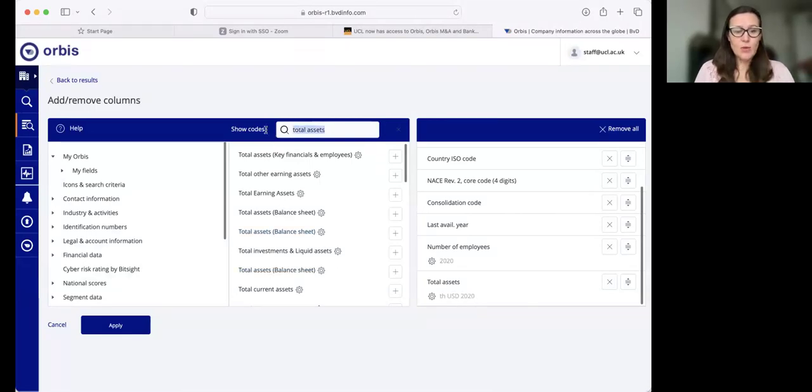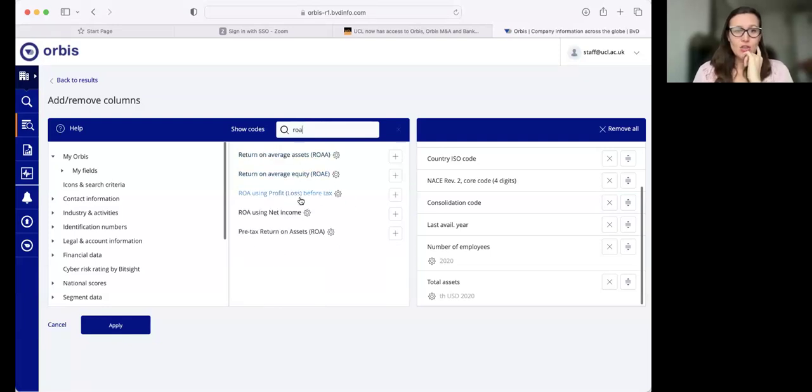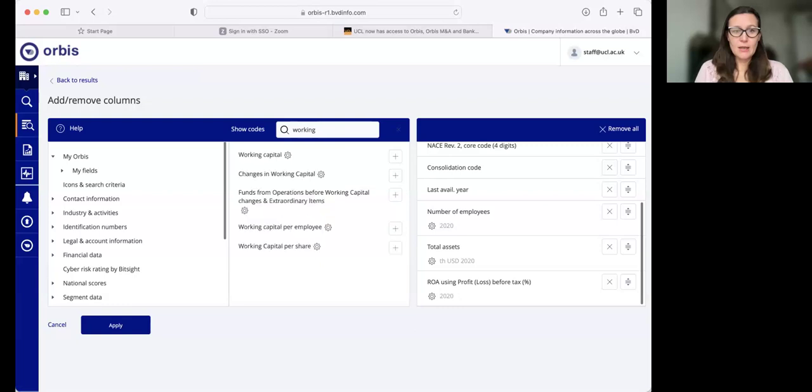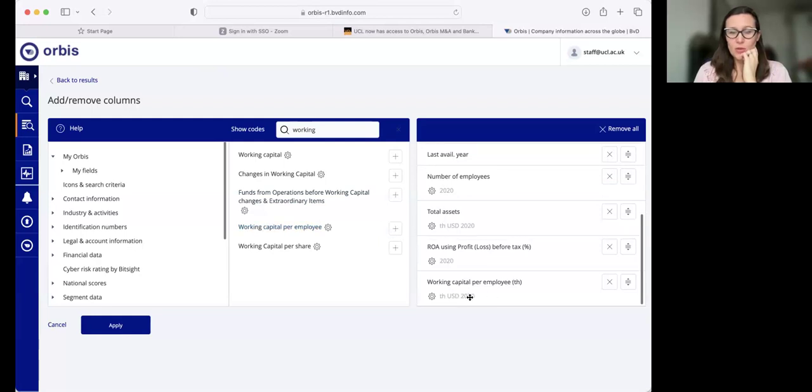After total assets, we had the ROA, and I chose the one using profit loss before tax. I'm going to click on that, and it's also specified here in year 2020. And finally, the working capital per employee. It's right here, and we add it. It's going to be also in 2020 in USD.